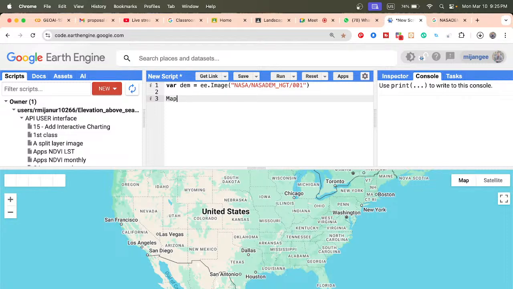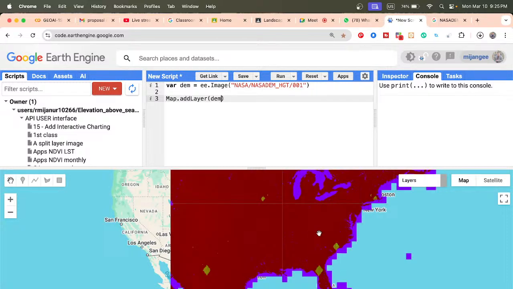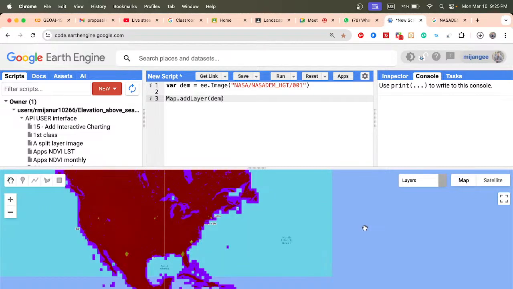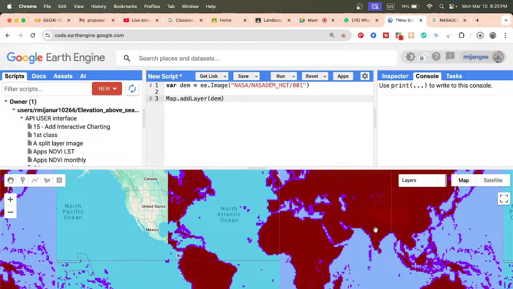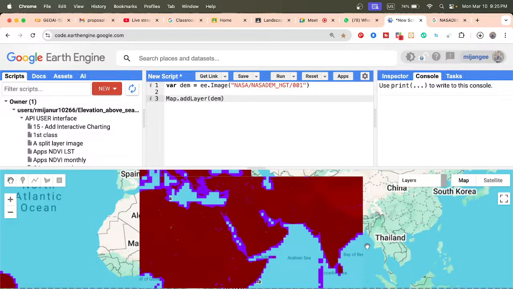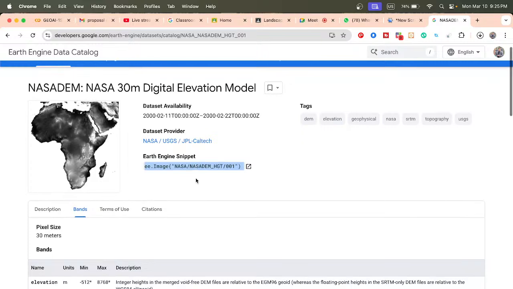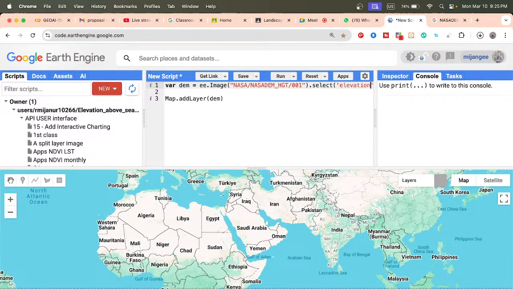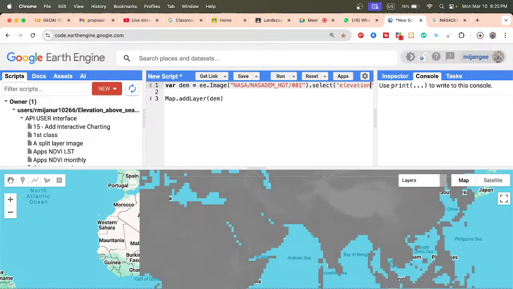Let me just add a layer. So you find out this type of DEM for the whole world. Whole world DEM data. And elevation. Okay, let me select the band name, dot select, elevation. Okay, we find out this type of thing, DEM data.